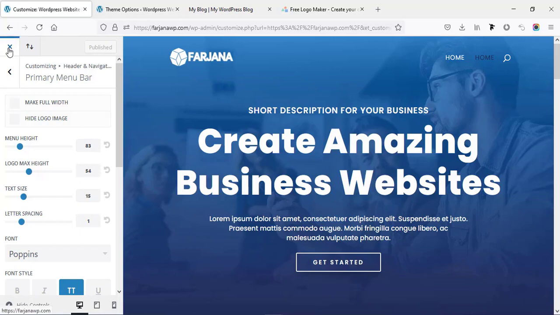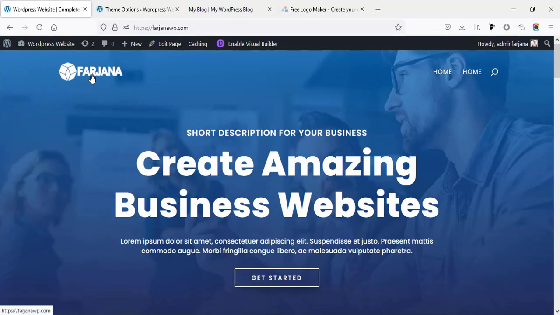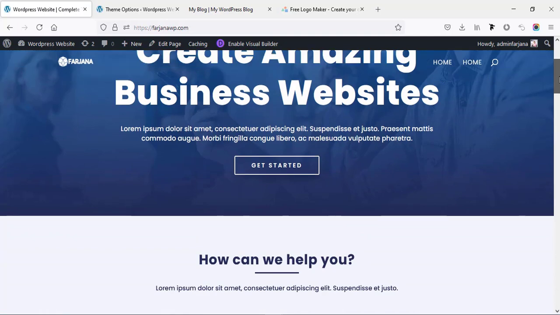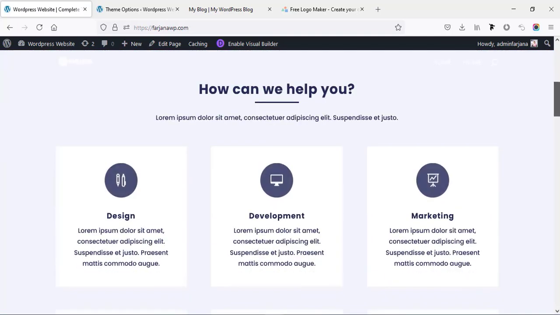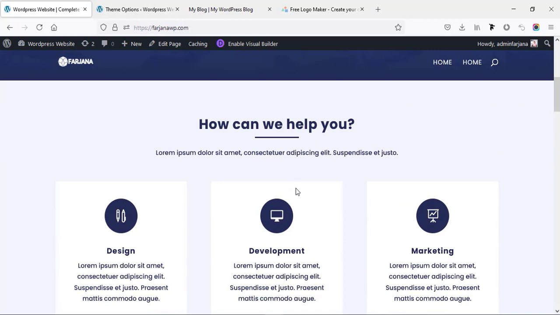Okay, so now again going back to home page. So our logo is uploaded, and now on the right side is menu. I'll do that after a little while. And now just checking all other sections. So here is the service area.